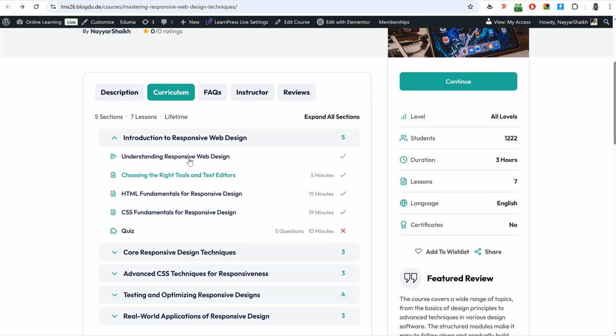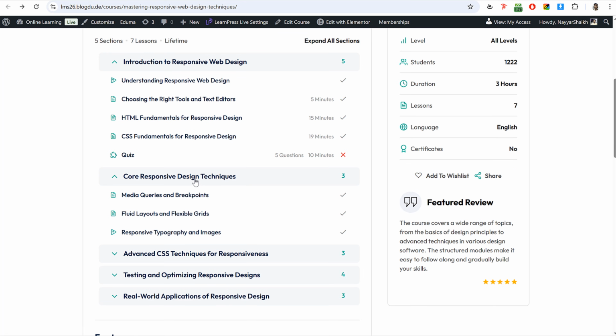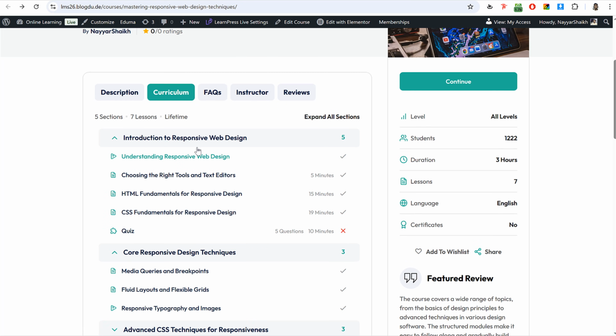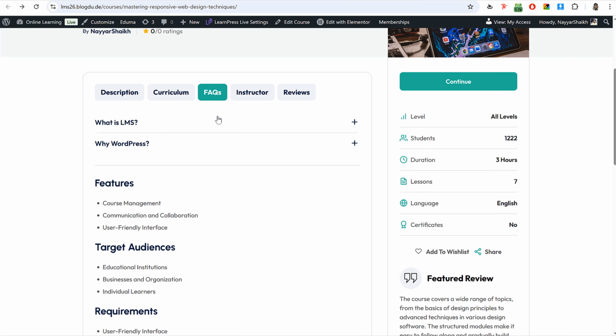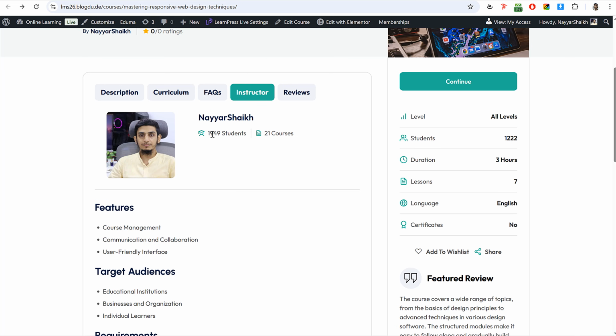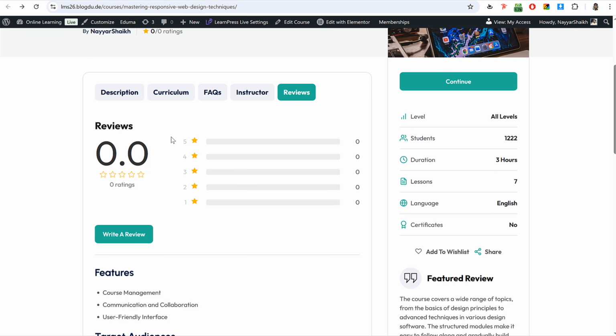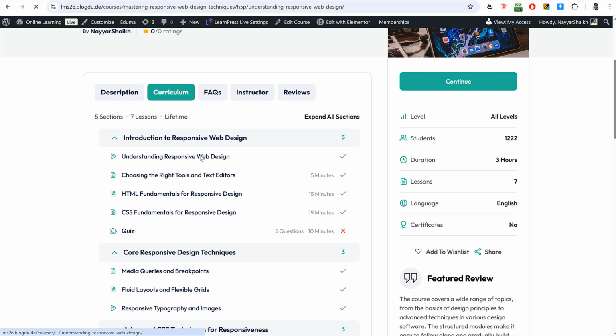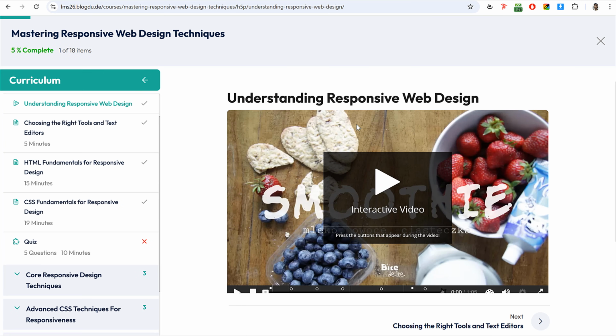Now, if you click on curriculum, you can see how the structure will look. You can create different sections, different lectures. Before we open a single one, let's see some other options. We have the facts option, we have the instructor option. This instructor has a total of this many students, this many courses. If there are any reviews left by the students, you can read that as well. Now, if I open a single course, this is how it will look.